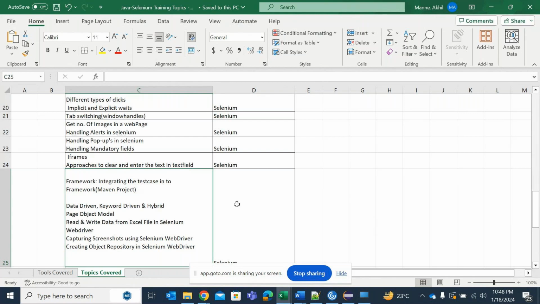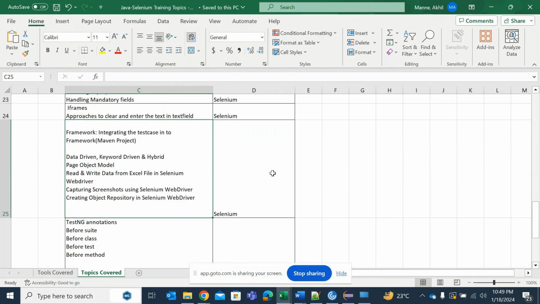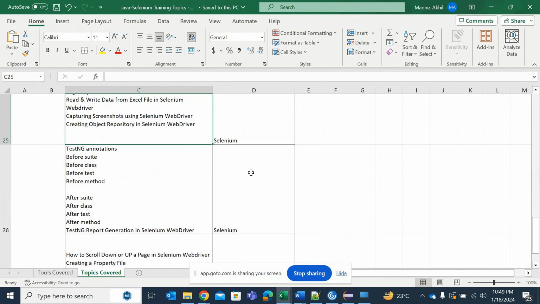Once you finish with this, in interviews they will focus more on the framework. They might ask how your framework is designed, or could you please explain your framework. Framework is like the backbone of Selenium, so we can discuss it as well. That's a key point when it comes to Selenium.